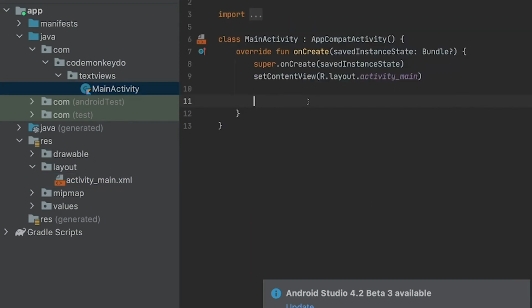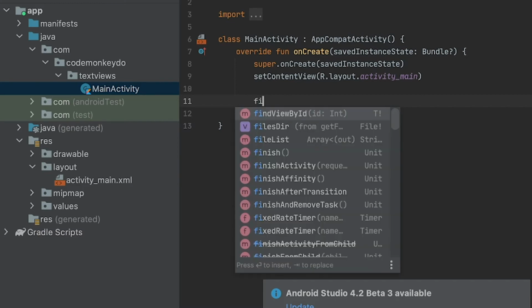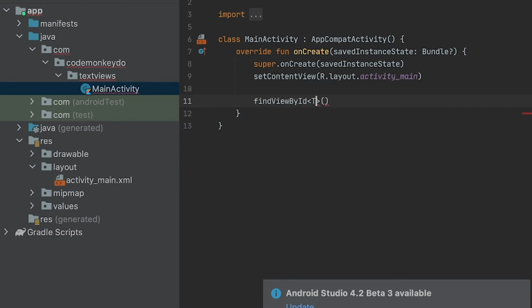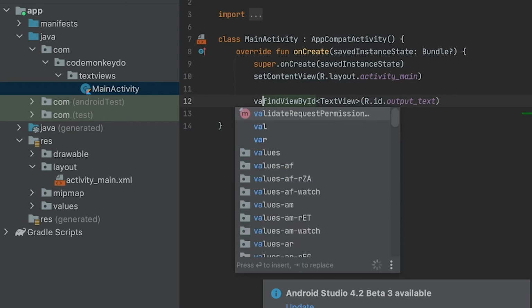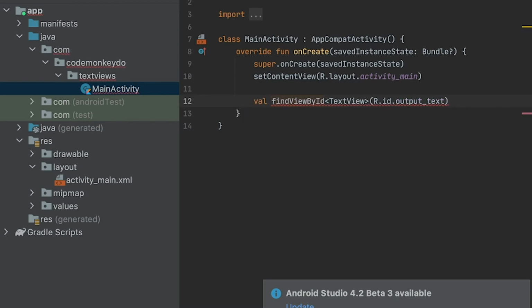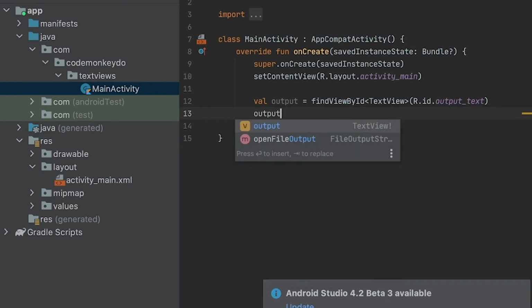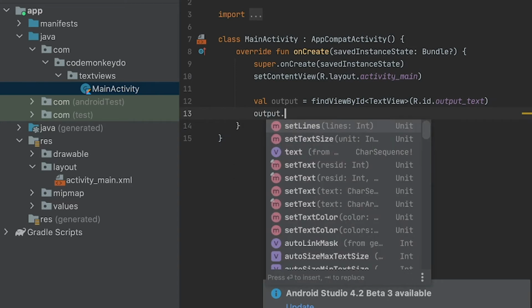So to get the reference, we use the command find view by ID, and we set text view as the type, and we're going to use our reference to get the text view, and we will store that in a text view. We're going to call it output. Once we have it, we will set our parameters.